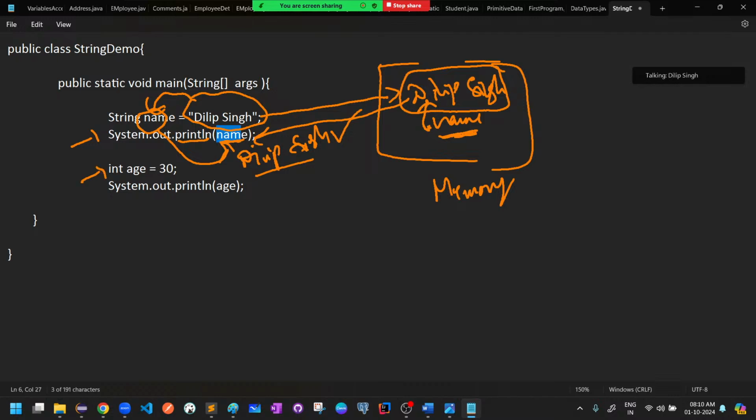Next it will move to integer age is 30. Immediately, at the memory level, it will allocate and store the value 30, and the variable name will be age. Whenever it moves to the next line, because the JVM always executes line by line from the main method, it will go and verify whether the age variable is available. Yes, available. The value is 30, so age will be replaced by 30.